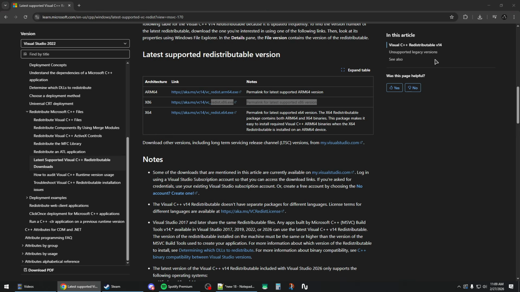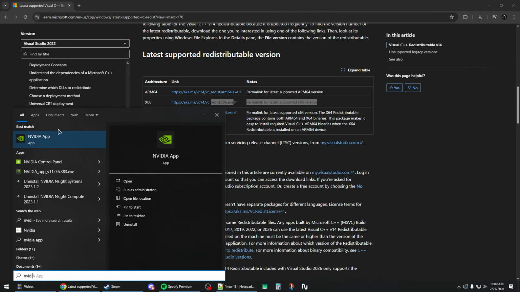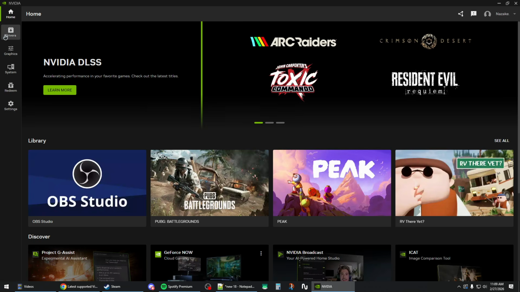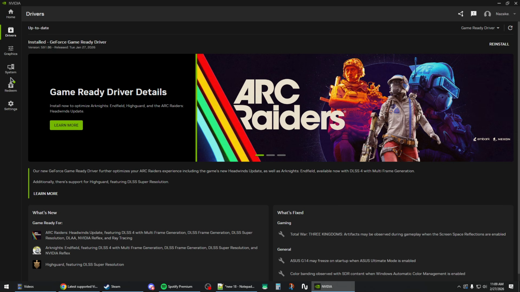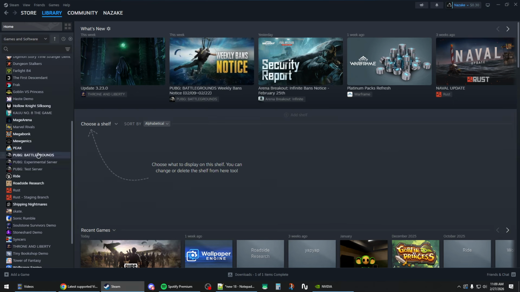And after the restart, you want to check if you have the latest graphics card updates installed. So if you have an NVIDIA graphic card, you can use the NVIDIA app, or you can use the AMD software if you have AMD. You can go to drivers and game ready driver and check for the latest updates and make sure to install them. Now you can open up Steam as admin by searching for Steam and right click on run as admin. And then you can try to launch the game from your library.